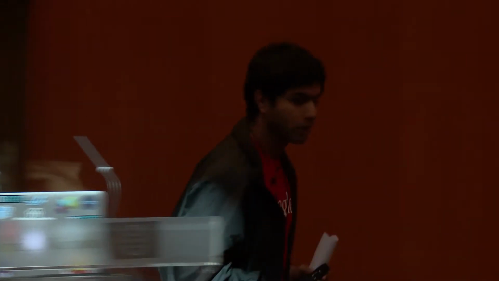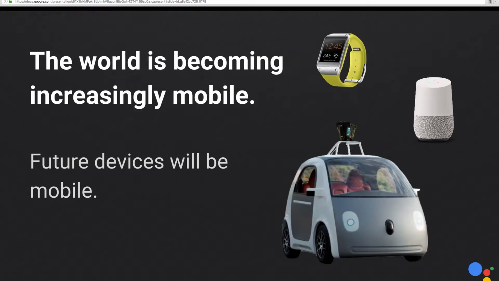So we hear this a lot. The world is changing, or rather, it has changed. The world has become increasingly more mobile. The hallmark moment was last year, in 2015, when the number of Google searches on mobile actually exceeded that from desktop. And this difference is only increasing now. So it's important to consider that any future that we build for should be built on mobile.